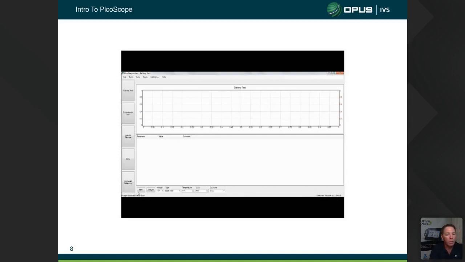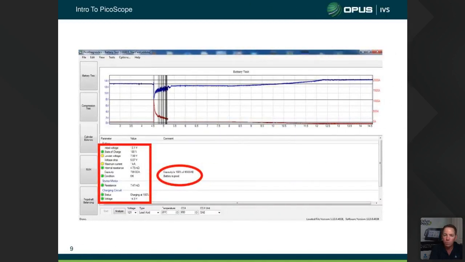What we need to do at the bottom of the screen is just enter some battery details: the type of battery, CCA rating, and the temperature of the day, the ambient air temperature. So we put those details in and we press start. As we press start, it starts to record the screen. We then crank the engine and let the engine start. And this is the pattern we'll get at the end of it. It's a nice quick test. It takes about 10 seconds.